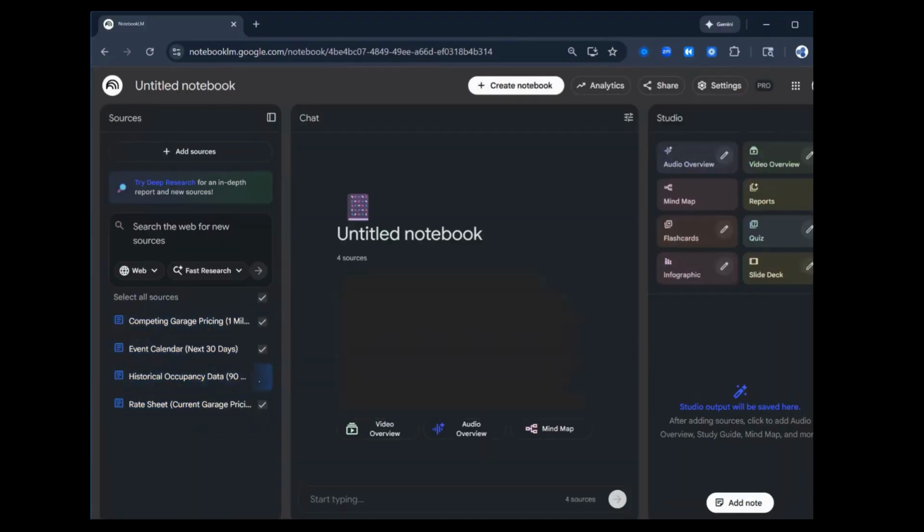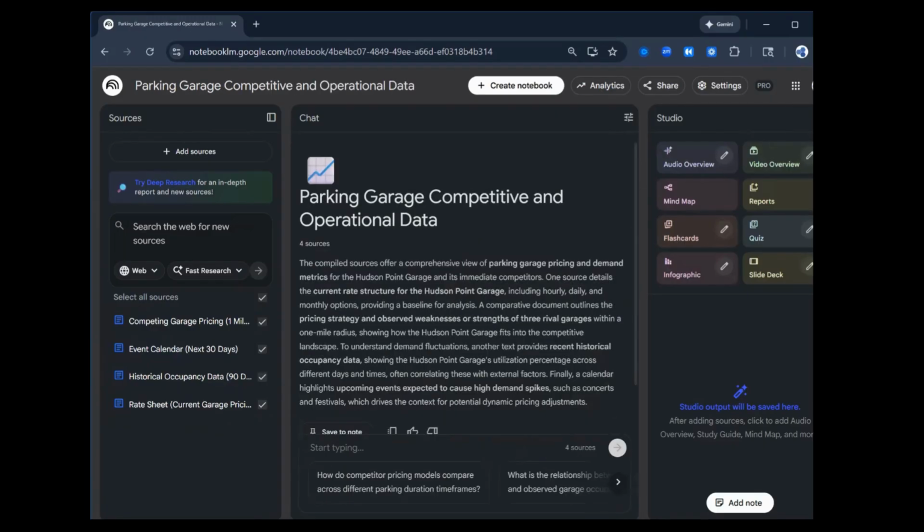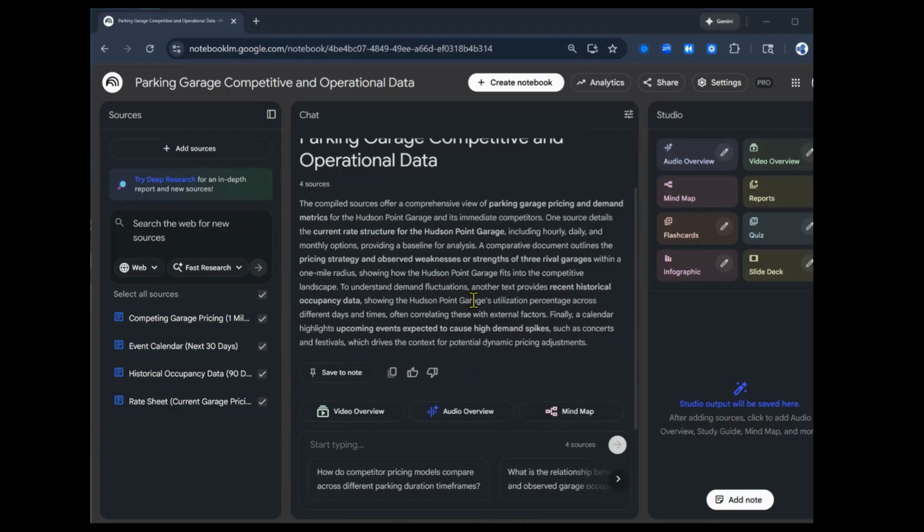So let's just upload all of these sources into the notebook, right? And so once you do that, the notebook is going to automatically give it a title. You can change it if you'd like, but we're going to keep it as parking garage, competitive and operational data, right? Now, what Notebook LM has done first is it took all of the resources you see here on the left side, and it gave me kind of a synopsis, if you will, of just the information that is on those data sets or sheets, right? So this is all great information for when you're trying to forecast a budget or you're just trying to understand what's going on in your operation.